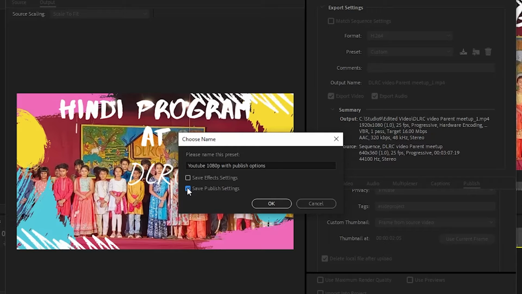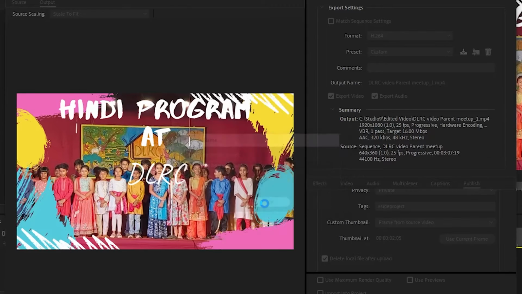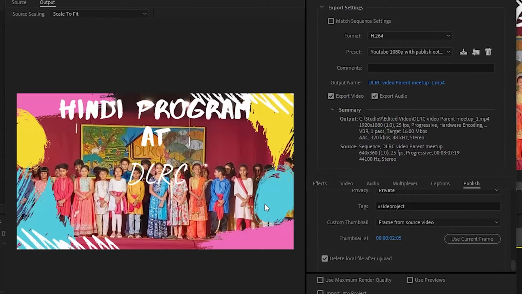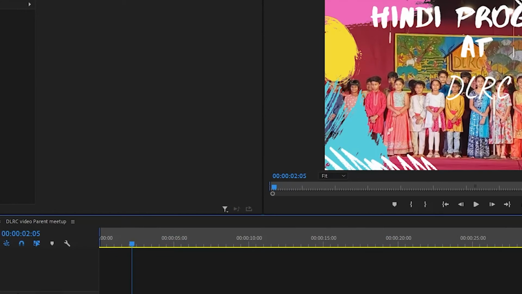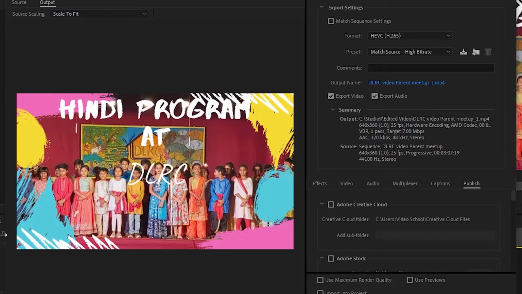So you're going to have to go and choose to publish that video every time. So now I'm just going to click OK. Now you can see that preset is here. But if I cancel it and I just go and export again, that should reset the whole thing. And now you see HEVC, H.264, and then match source high bitrate.